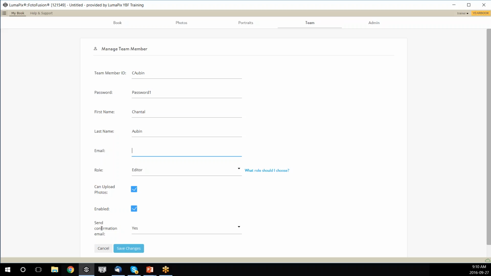Down at the bottom there's a send confirmation email. The default is yes. So with that saying yes, we would have to enter an email. We can say don't send confirmation, and then the email is not necessary. The confirmation email provides the team member their user ID, their password, and a link to download the software.